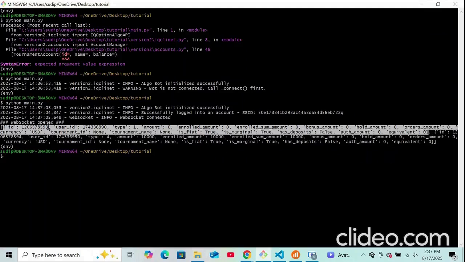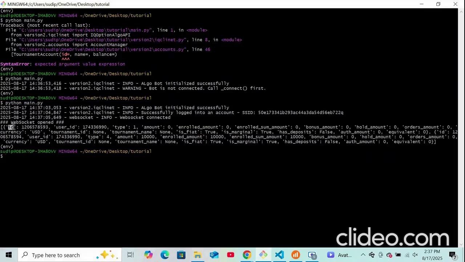And each dictionary has a key called id. This is that particular account id, right? Either tournament, demo, or real account id, right? And then the type: 1 for real account, 4 for demo, and 2 for tournament account, right? So the amount is the account balance or capital, and it has other things like tournament name. So in case it's a tournament account, it will have a name as well, right?